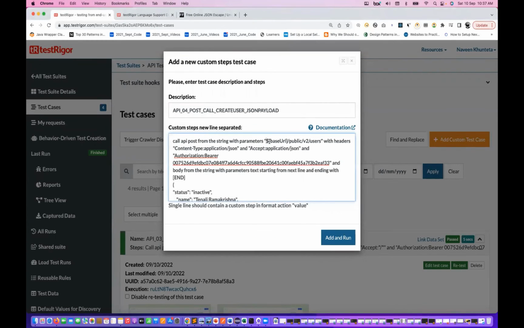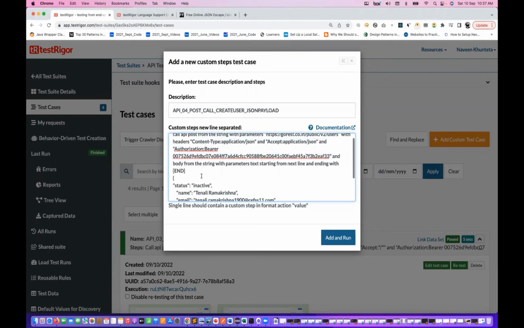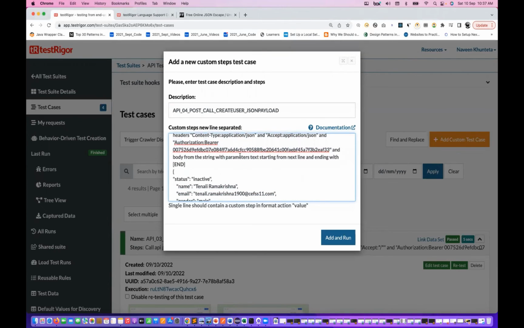From here to here, with header content type application JSON, accept application JSON, and an authentication token. So three headers that we are using. And then you have to write body from the string with parameters. See, this text is important. Always use the same text.